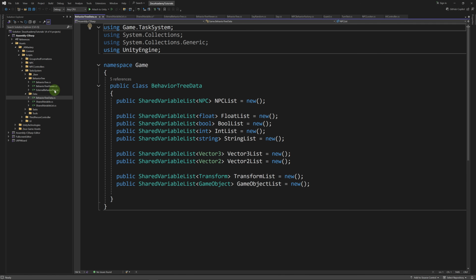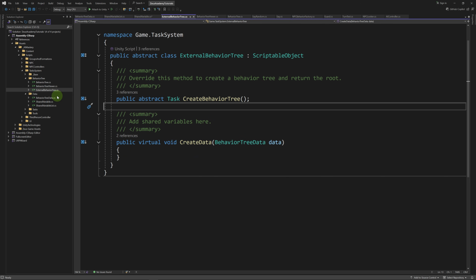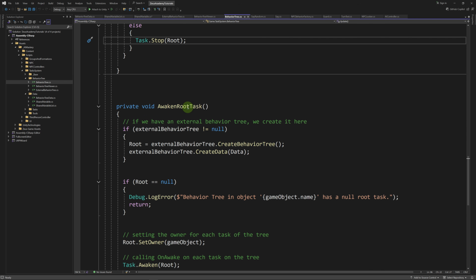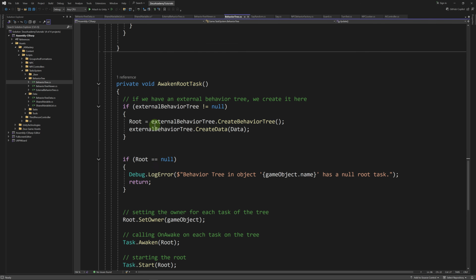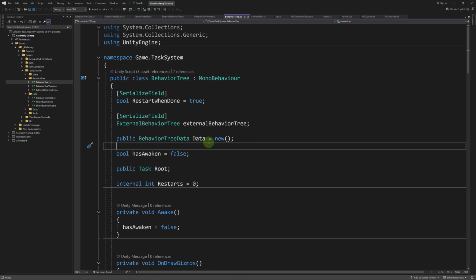Now, if we go back to external behavior tree, the behavior tree component will call this method and will give it a data instance, and the external behavior tree can add its own variables to this data instance. Now let's go back to our behavior tree component. Let's go to the awaken root task method. Here when we have an external behavior tree, we'll call create behavior tree, which will create the root task. Then we call external behavior tree dot create data with our data object, and our data object is defined here.